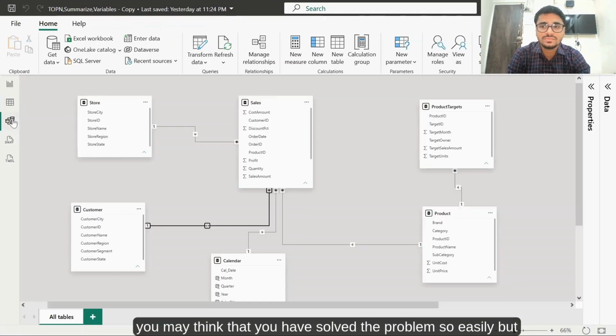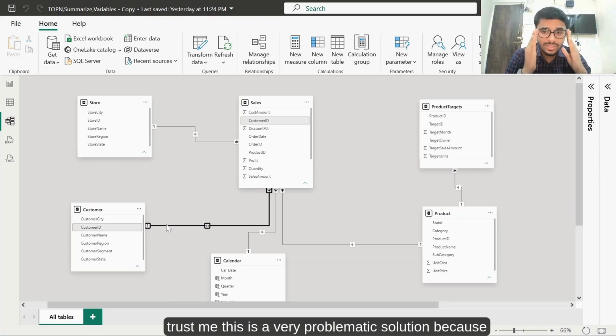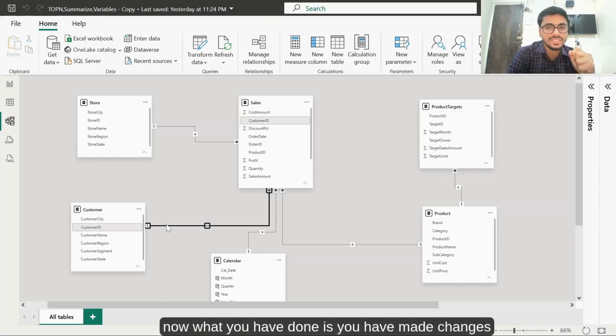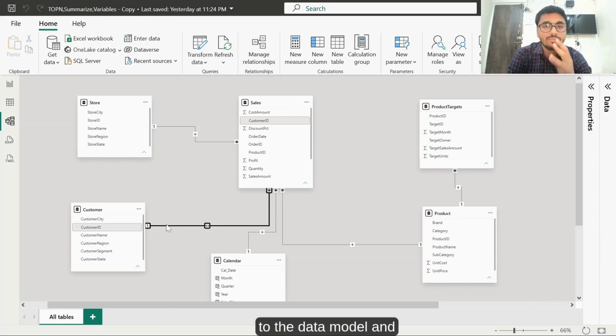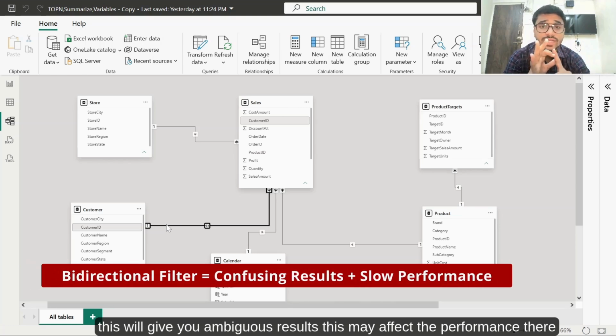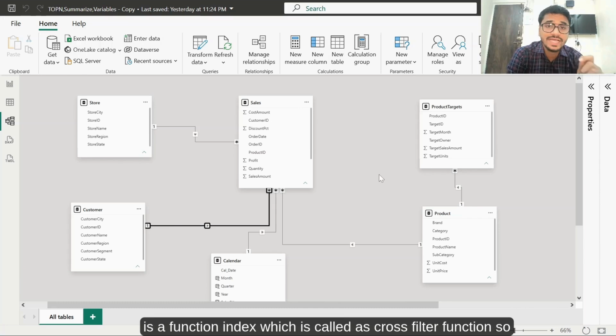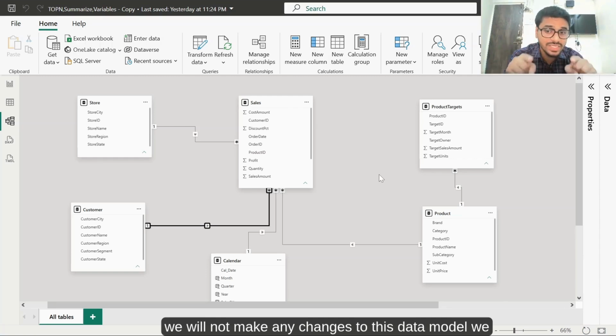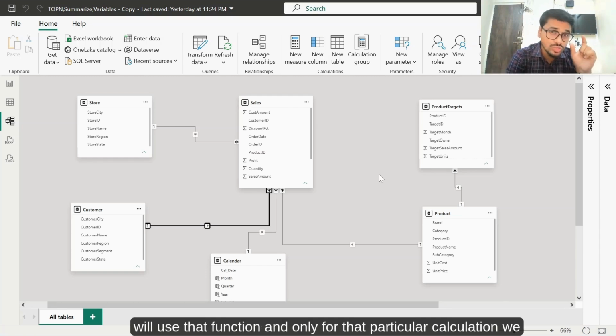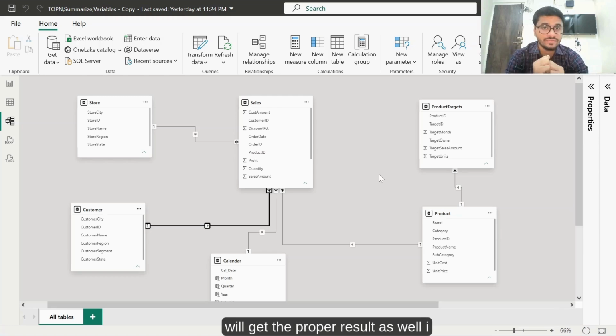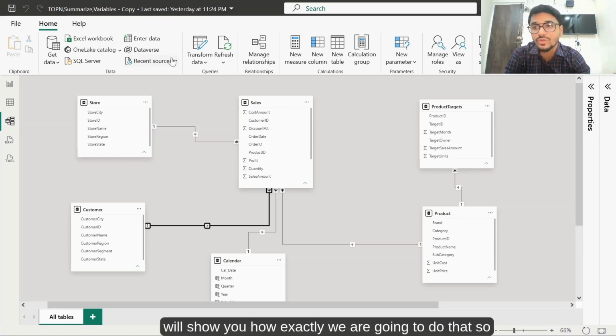Now you may think that you have solved the problem so easily, but trust me, this is a very problematic solution, because now you have made changes to the data model, and this can give you ambiguous results. This may affect the performance. There is a function in DAX called the CROSSFILTER function. So we will not make any changes to this data model. We will use that function, and only for that particular calculation we will get the proper result as well. I will show you how exactly we are going to do that.